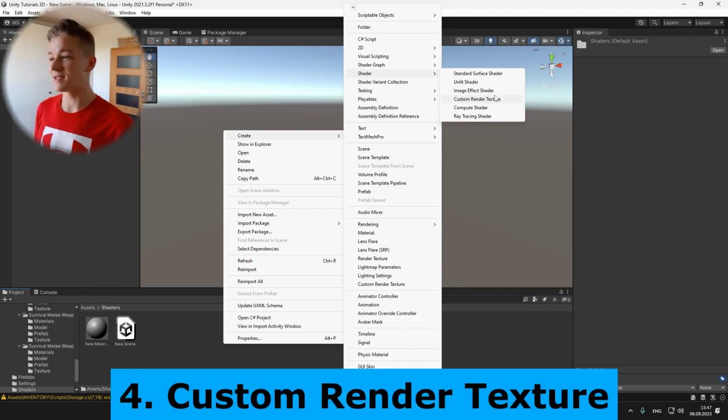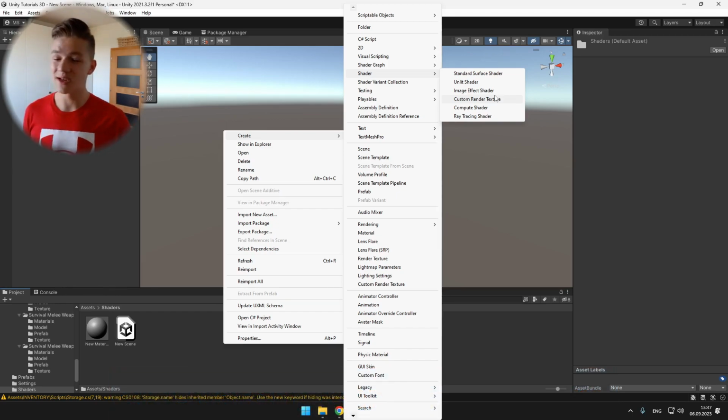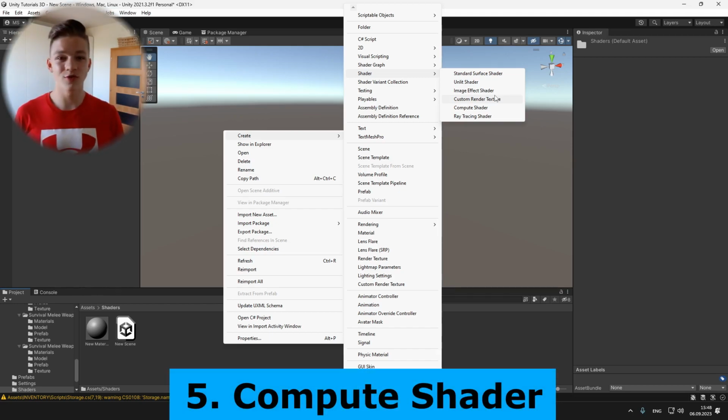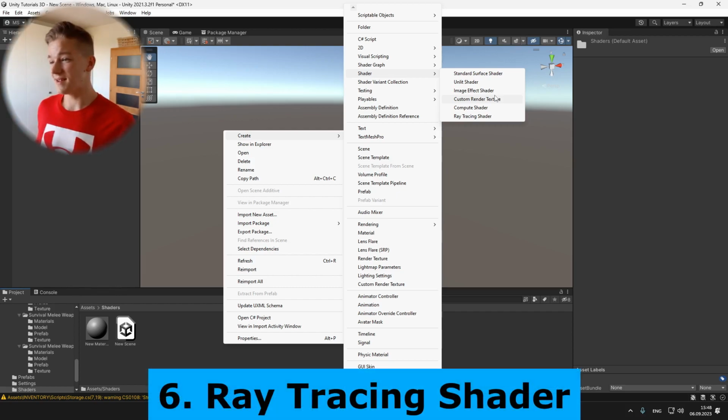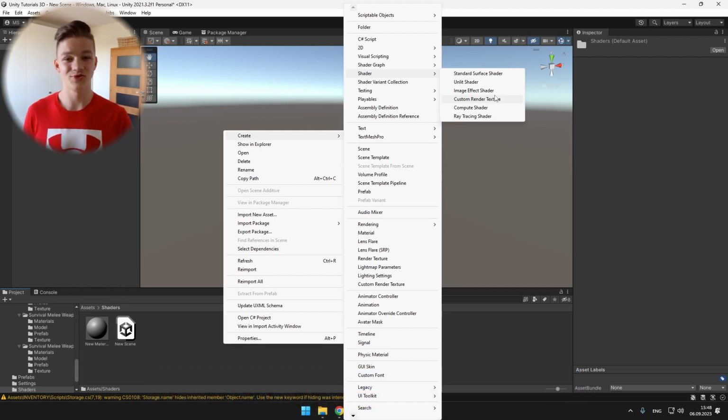The fourth one, custom render texture, is used to capture specific views of the scene so that you can then dynamically render them to a texture, which can be used for example for mirrors. Compute shaders are used for non-graphic tasks, such as some physics simulations. And lastly, the ray tracing shader handles the ray tracing for better reflections, lighting, and so on.